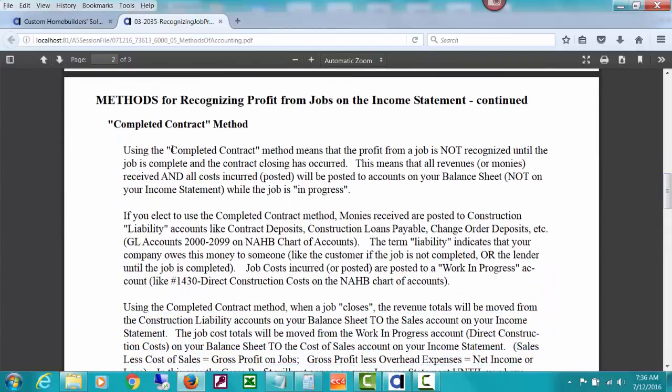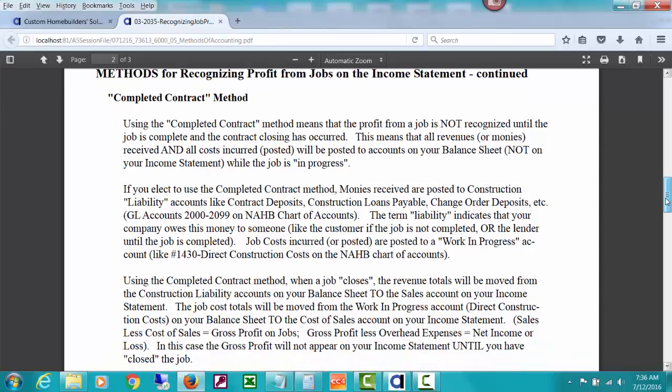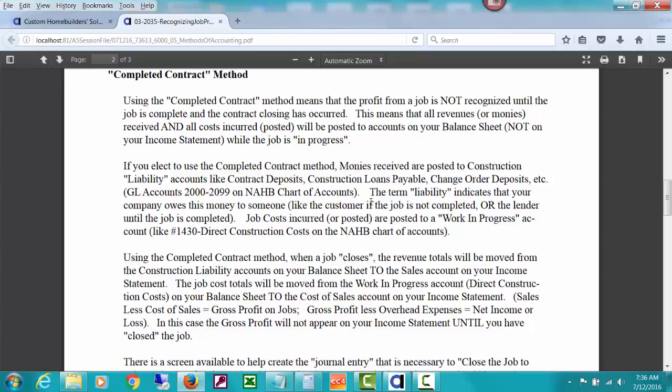The method that is used most often by builders is something called the completed contract method, and that means that all of your costs, job costs that you're posting, are usually put into some work in progress account that actually shows up on your balance sheet, and your monies received are being posted actually into some liability accounts, because if the job fails you might owe the money back. That's sort of the thinking behind that.